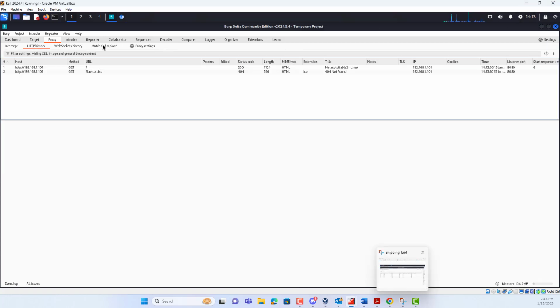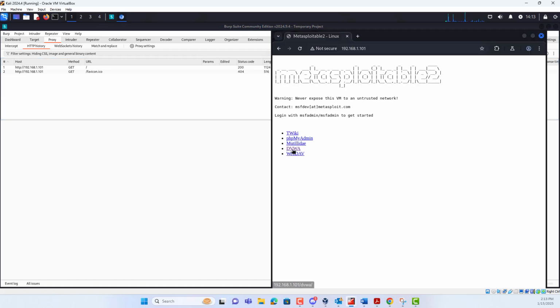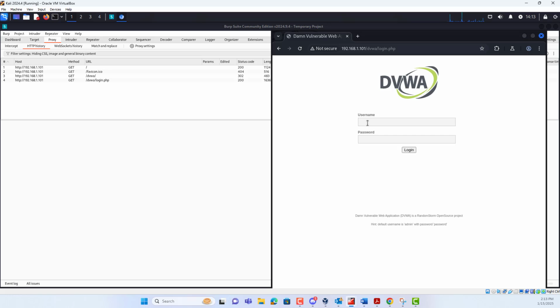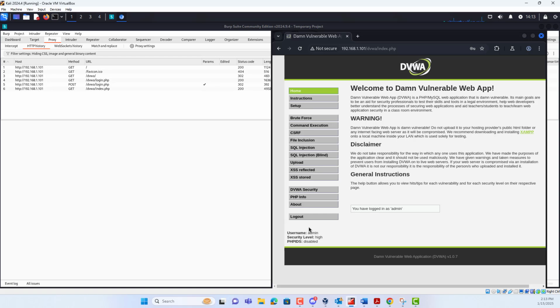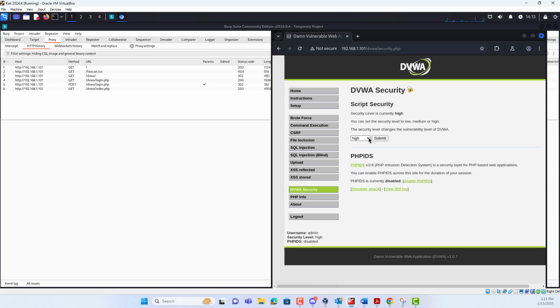Now I go to, where is it? DVWA. Okay. As you notice, as I click the damn vulnerable web application web server, it will show you the history, HTTP history here. I'm going to type admin and the password is password. Okay. The first thing that I'm going to do: you see the security level is high? I'm going to change this to low.